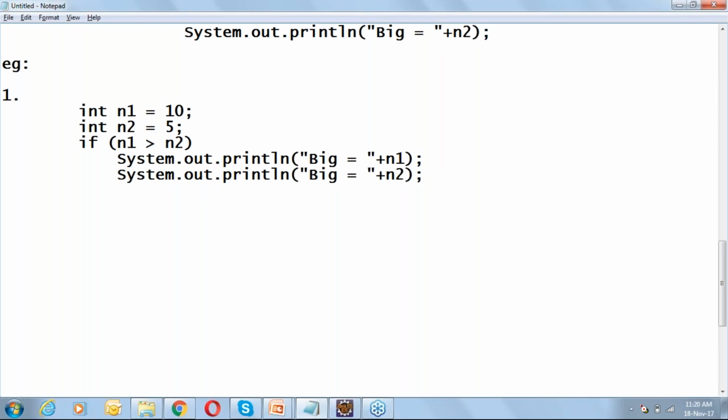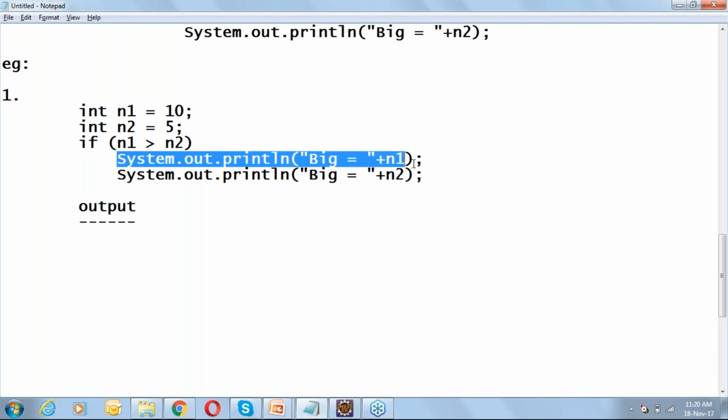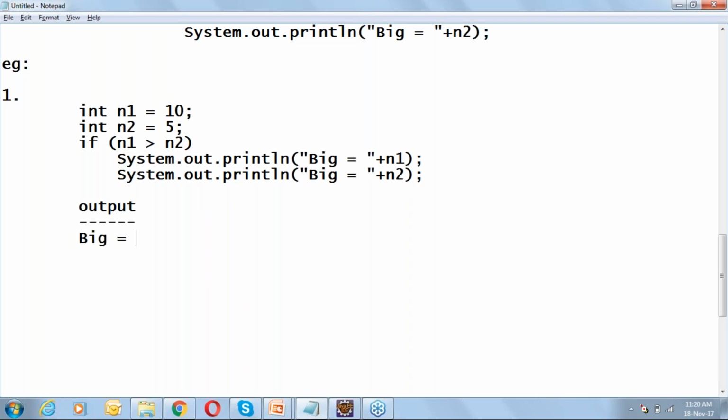These examples are mainly to understand the syntax rules properly. So in this example, the output will be: the condition is true, so it will execute this set of statements. Since there is no curly brace, it will consider only one line of statement under if. So it will say big equal to 10.